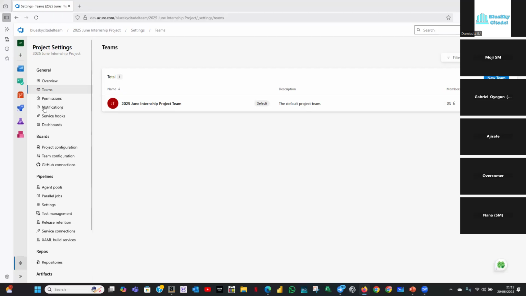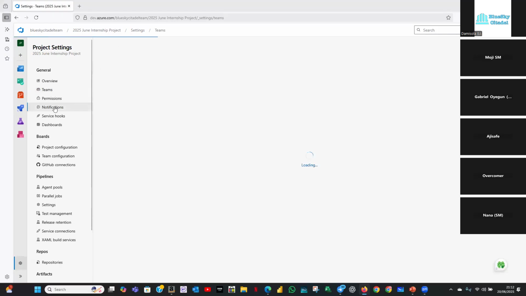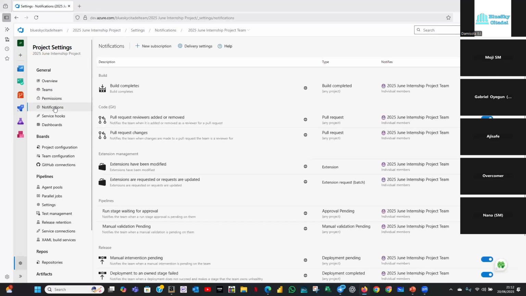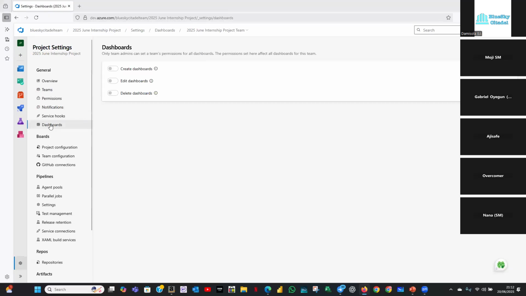Okay. The notification also, I think, is for admin. Not for admin Scrum Master, but like I said, in the organization, it will be for the admin. So we don't expect you to do anything under permission, under notification, and also under service hooks. But let's come to dashboard because you will need the dashboard.